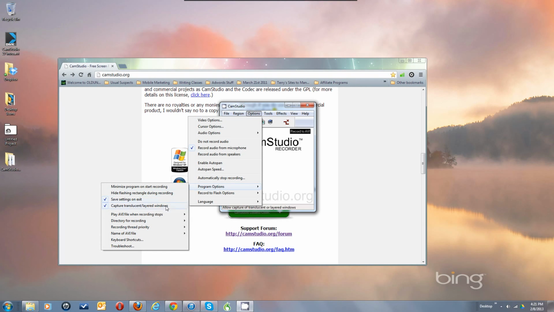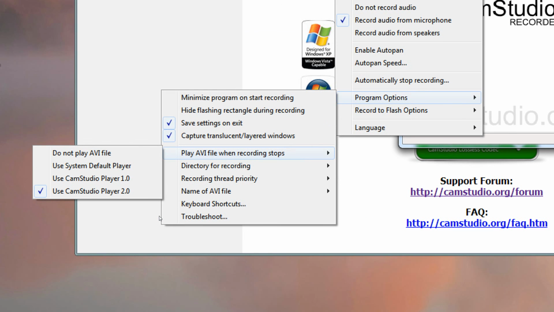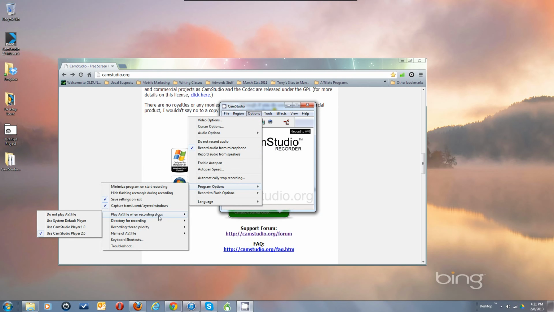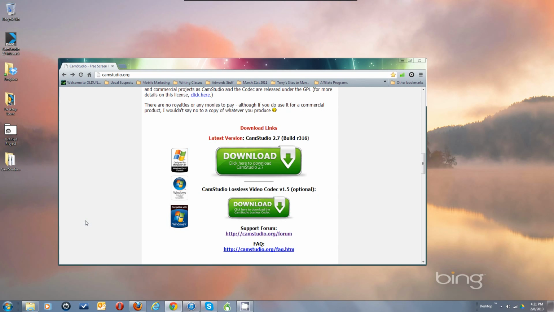Okay, so then you have some more here. Let's see if I can get this. Yes, we have several players. Do not play when the recording stops and you've saved the file. It converts the file over to the AVI, combines the audio and the video portions, and makes a file. And you can have it open up and use the CamStudio Player 2.0 to play back the video. I recommend just using your system default player. Okay, because that way you'll see right away if it's working in the system that you're used to. And there we go.